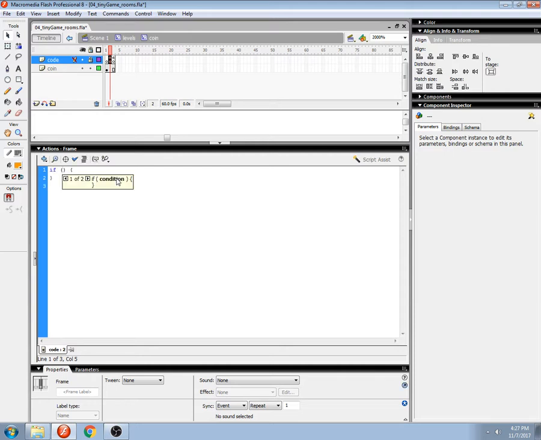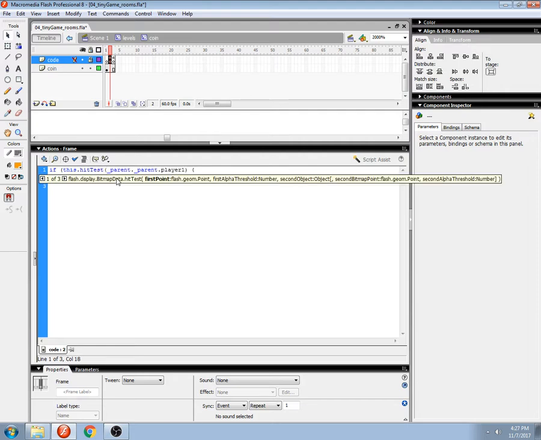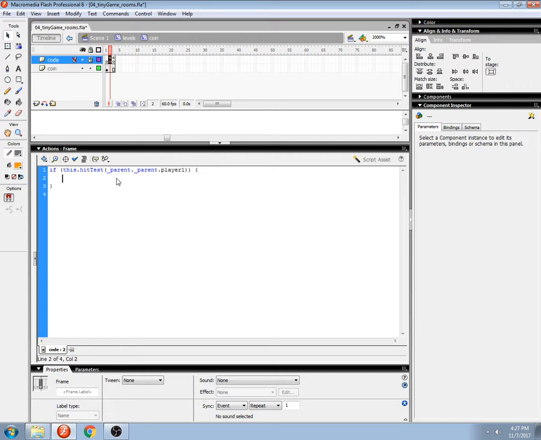says, if underscore parent dot player 1. Oh yeah, if this dot hit test, here we go, if this dot hit test, and then a parenthesis that leads to parent player 1, and then you got to close extra parenthesis. Make sure that's typed exactly right. Then we want to say go to and play 4. And there is no 4th frame right now, but there will be in a second.